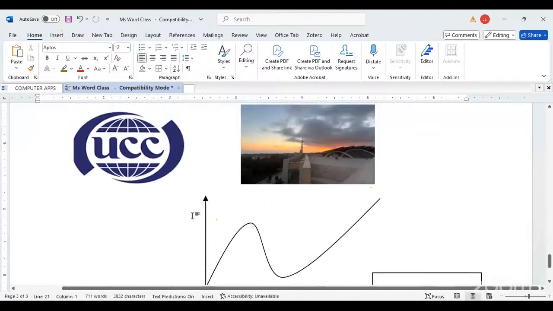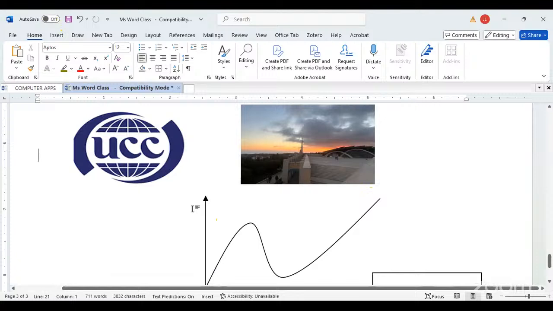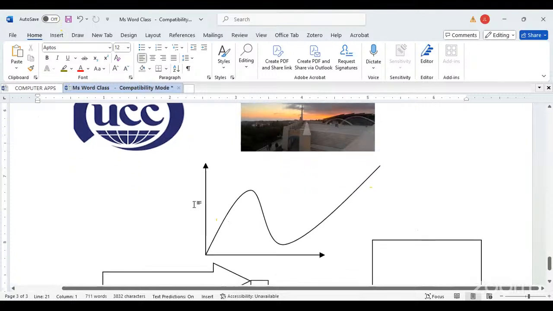For example, up here, what do we put up here? Ronald, what do we put up here where my cursor is? Is it price or quantity? Simon?